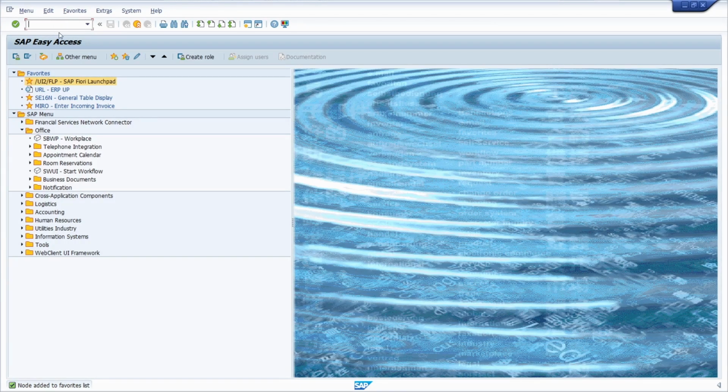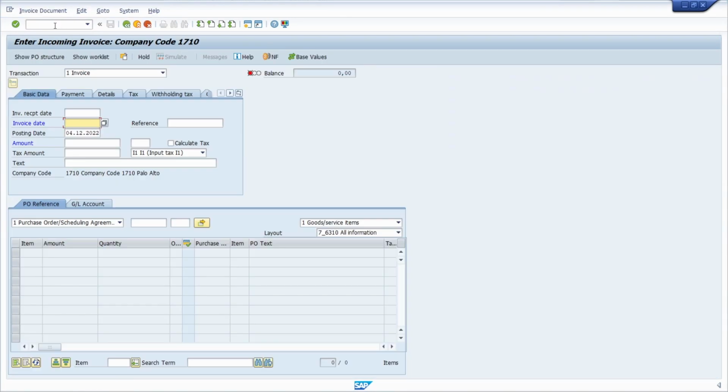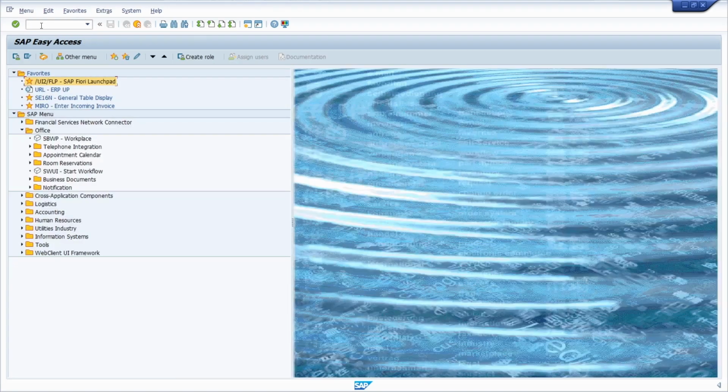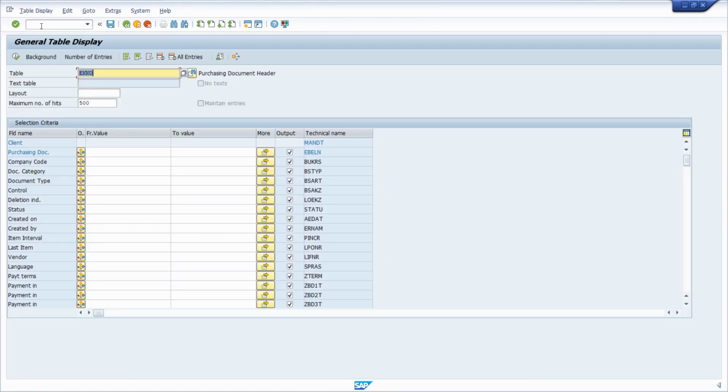And the third option is using the command field. We are seeing right here the command field, and in here you can also type in your transaction code. So for example, MIRO, and then you will end up in here. Keep in mind that if you are in the SAP Easy Access menu, the start menu, then you can directly type in the transaction code, for example also the data browser SE16N.